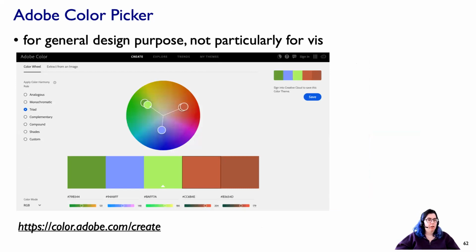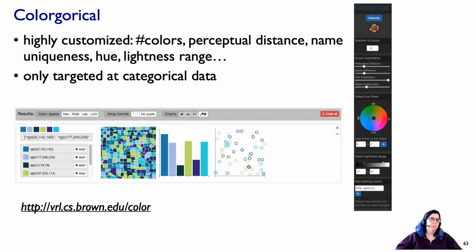There are many color pickers out there. Most of them are used for general design purposes, not particularly for visualization. The Adobe Color Picker is one of many that does allow you to try to find some sort of colors according to graphic design style color theories of finding colors that might go well with each other in a palette. There are some really specialized visualization tools. One that came out a few years ago, Colorgorical, very highly customized, huge amounts of power. You could pick things like the number of colors and worrying about perceptual distance. And remember how we talked about name models. It can take nameability into account. You can give it different ranges of hue and lightness. So if you really want to go to town with categorical data, this is one possible tool to use.